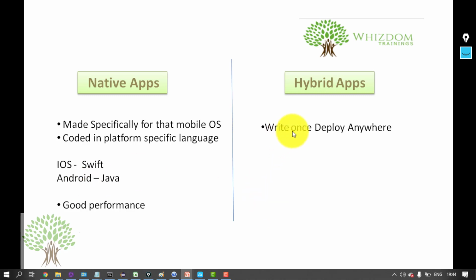That is, the code will be made once in a particular language and it can be deployed on iOS as well as Android, so the app can be made for both operating systems. It also uses a web view. Hybrid apps use web view.